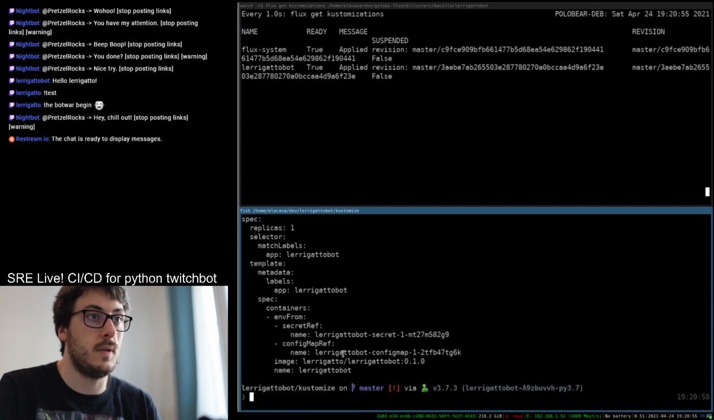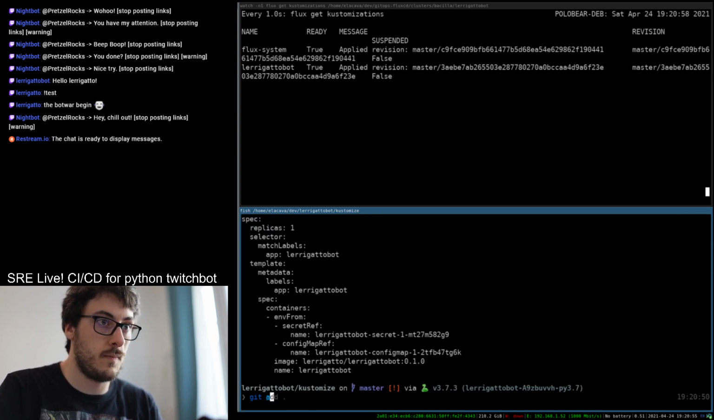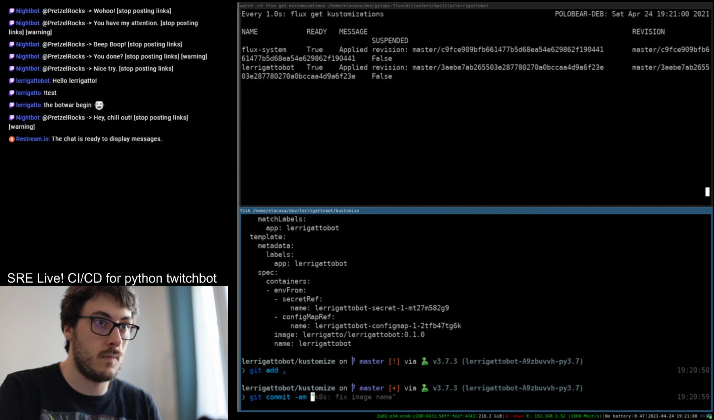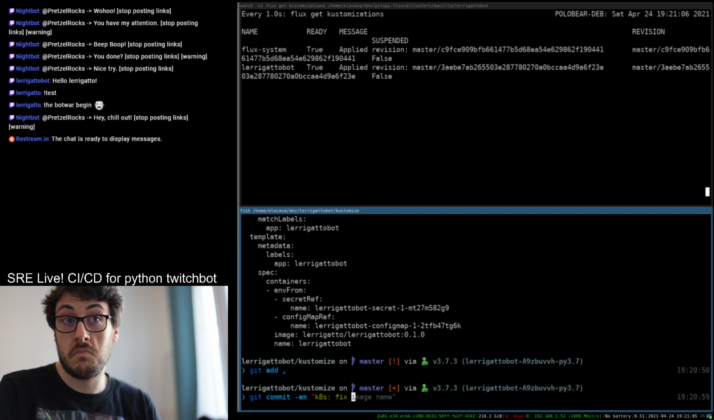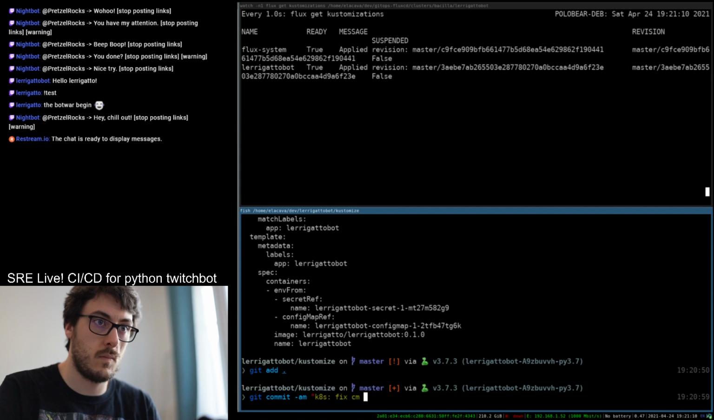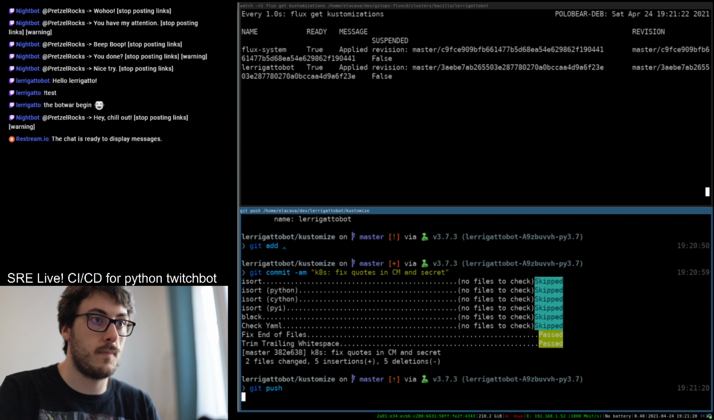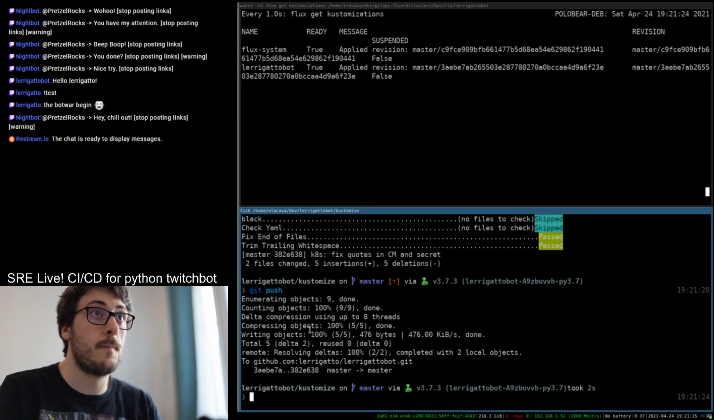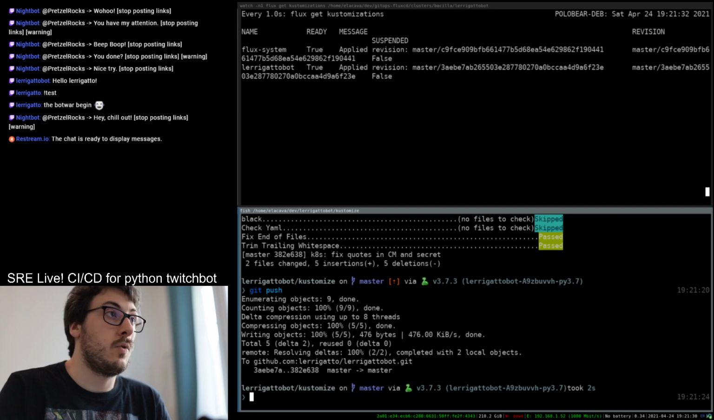Yeah, okay. So, k8s fix quotes. No, fix quotes in CM and secret. Okay. So we repush this. And now in another window, I will need to create the secret manually.